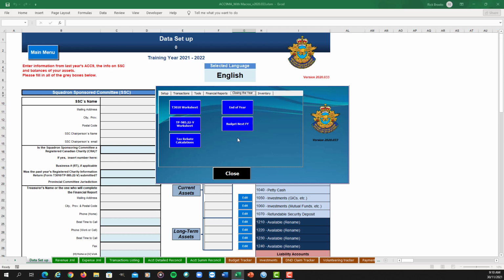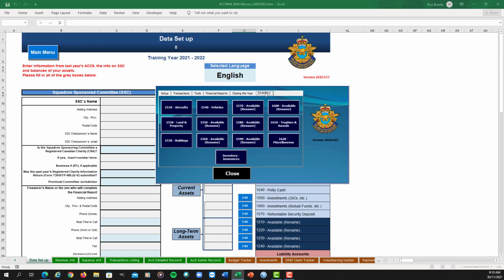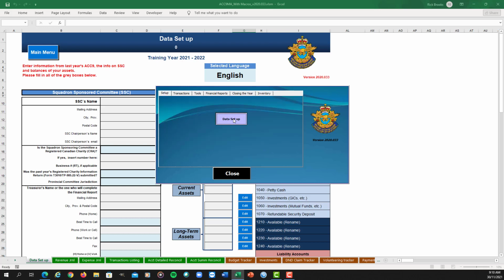You get the T3010 worksheet that will help you do your T3010 forms for Revenue Canada. In Quebec, you've got the TP985 form, which is the equivalent of the T3010. Your tax rebate calculations, your end of year numbers, and a budget estimator for the next fiscal year. As well, in this version of the ACC9 is a very detailed inventory system. So to start, we're going to start out with the data setup page.